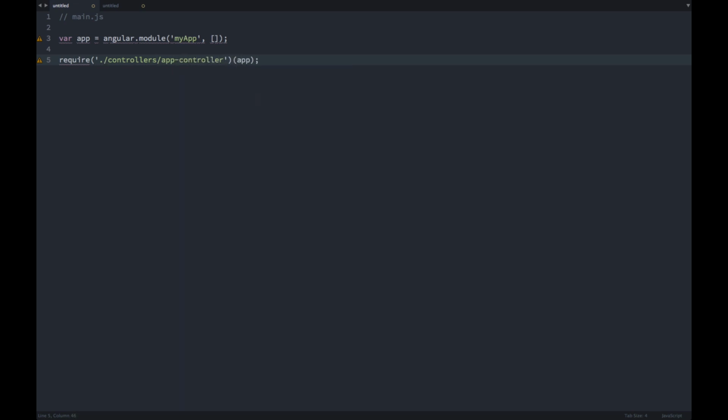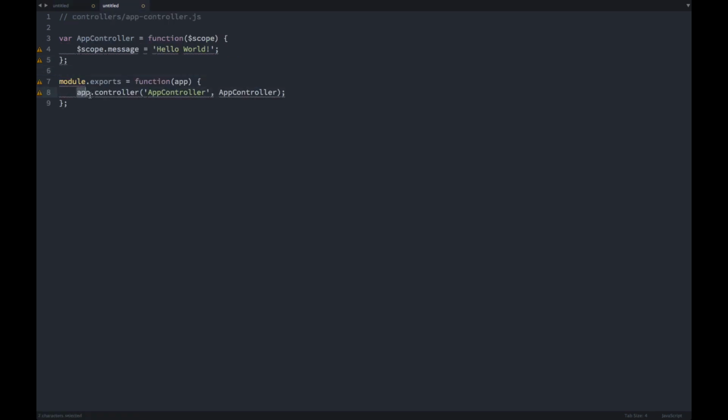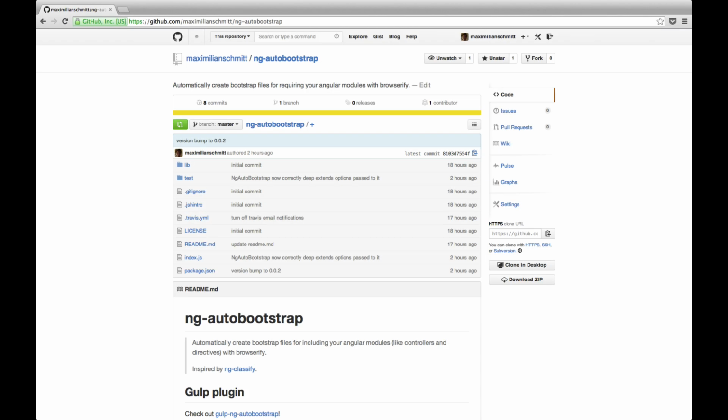This works pretty well, but we're basically having to include our controller twice. Once to pull it in via Browserify, and then once again to hook it up with AngularJS. Now I'm going to show you how I think this workflow should look like, so I'm going to build a very simple AngularJS app using a little tool I created called ng-autobootstrap. Afterwards, I'll show you how easy it is to integrate into your workflow yourself.